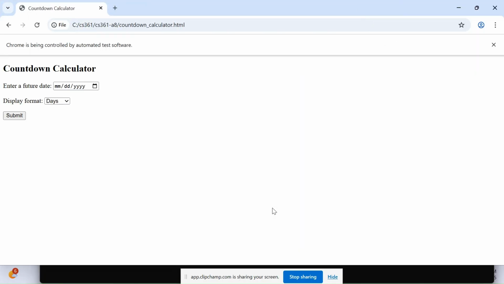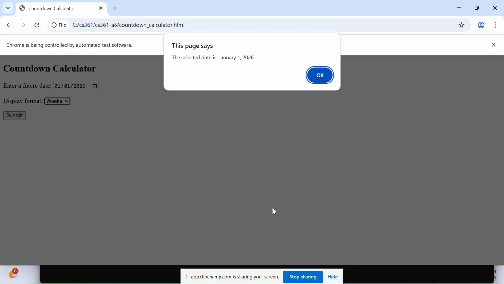So Chrome gets launched, the UI gets loaded, enter a future date, which is currently empty, but now it's populated with January 1st of 2026. Display format is currently in days. However, now it's weeks. And then the submit button is going to get clicked. And then the page alert says the selected date is January 1st of 2026. So the front end UI work is complete.